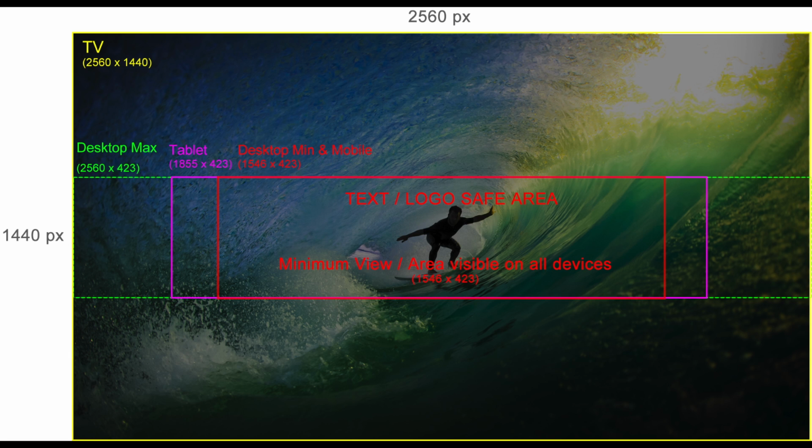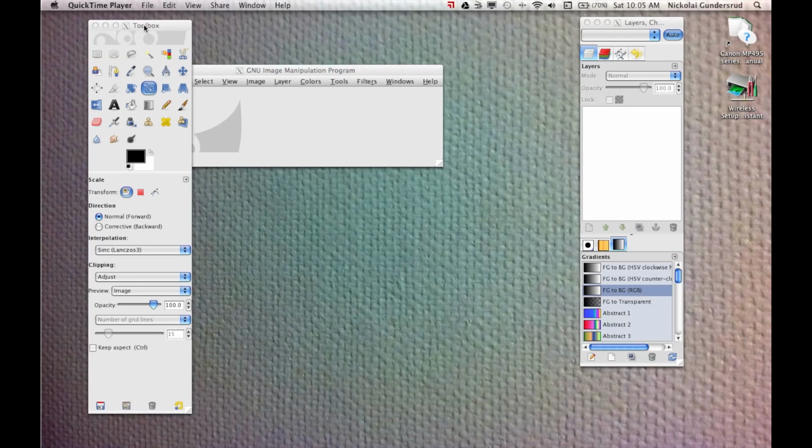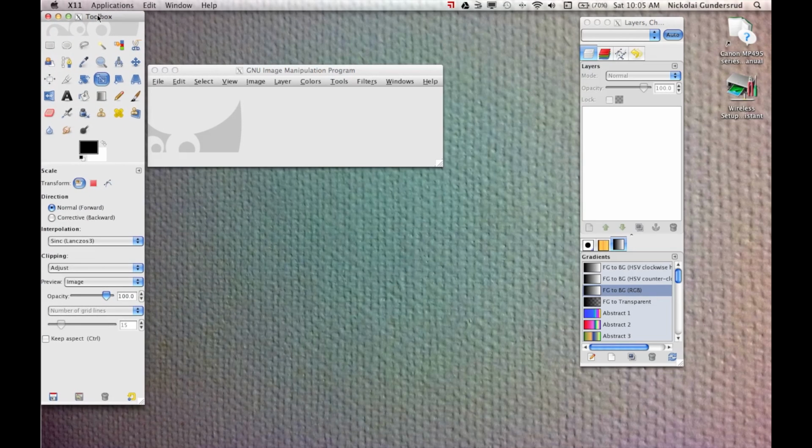And you're also going to need a graphics editing program. I'm going to be using GIMP, which is free, but you can also follow along with Photoshop.